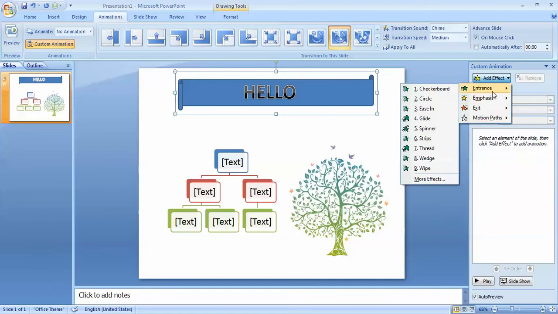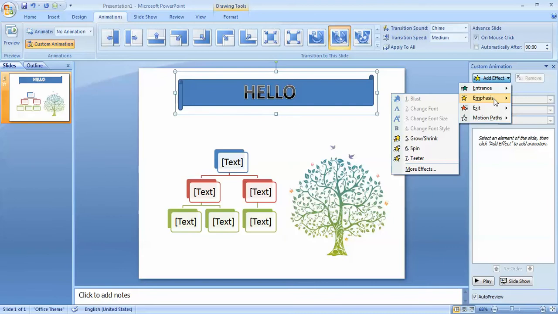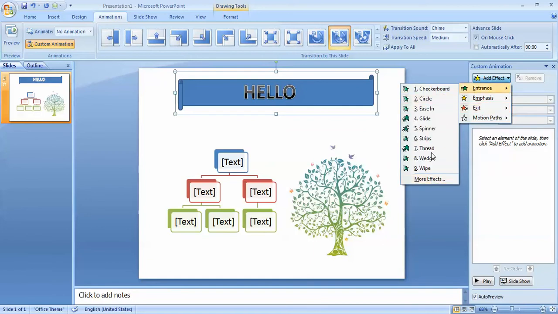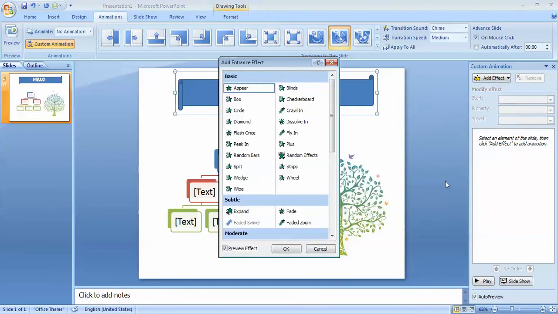You know what is entrance? Emphasis is when your object moves and it doesn't enter or exit. It just moves itself. And exit, you know it. So first let's add entrance. There are some options here. You can even add more effects.